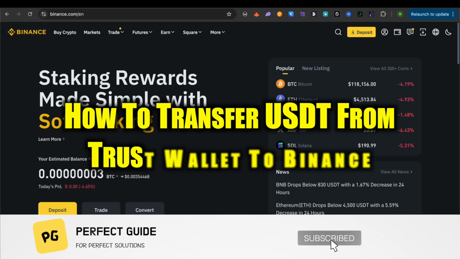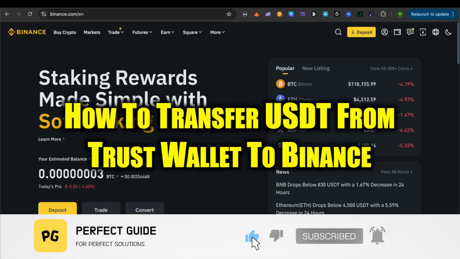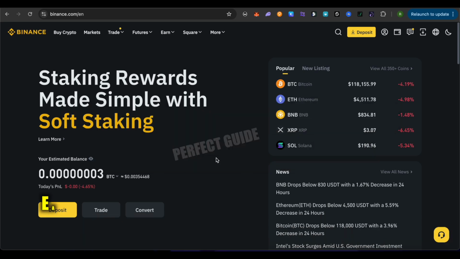How to transfer USDT from Trust Wallet to Binance account. Hello everyone, welcome to our channel and let's see how we can do it.